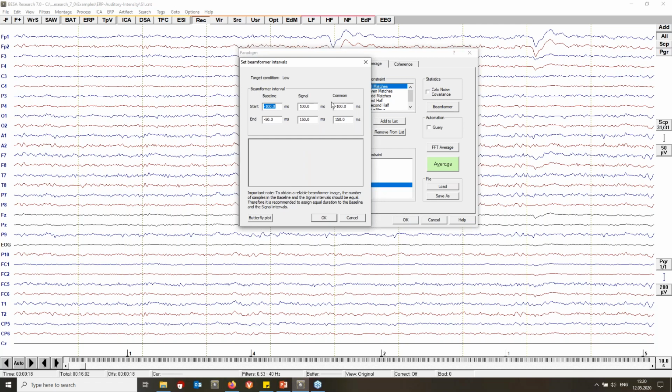If I do this, then I get to another dialog box that allows me to tell the program about the intervals that I'm going to use for beamforming. And it's easier to use the butterfly plot. So when I click this, I get this overview of this condition over all channels, and I can see the intervals also depicted in different color shadings. So let's look at the signal interval.